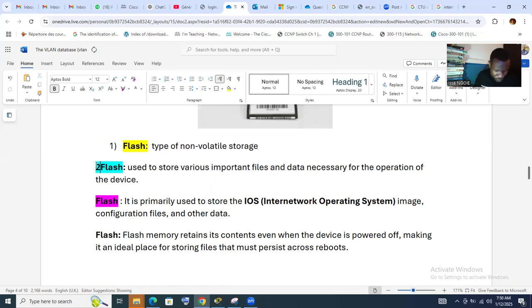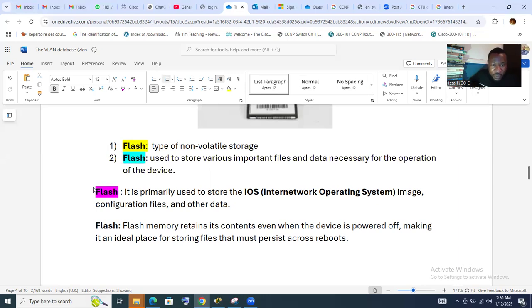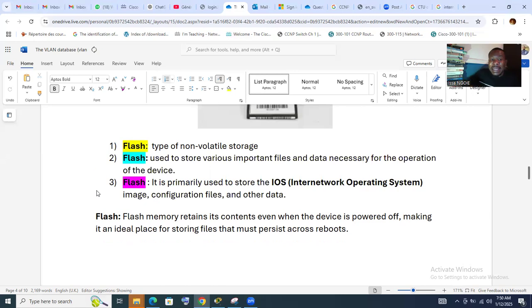Number two, we are done. Now, we are on number three here, guys. Number three, remember, guys, your computer will have an operating system like Windows, like Mac OS, and so on, right? The same as a switch. This particular device will have an operating system, right?